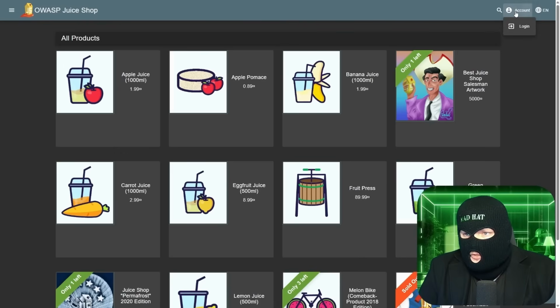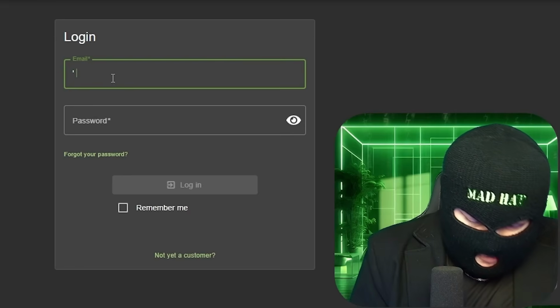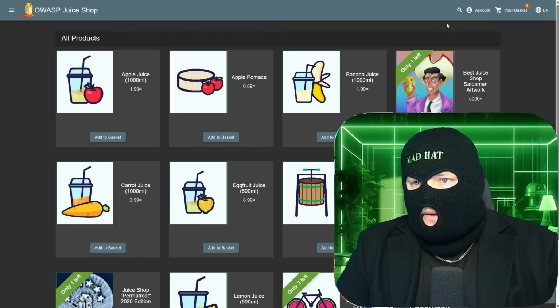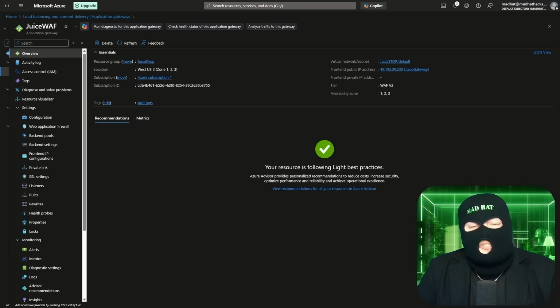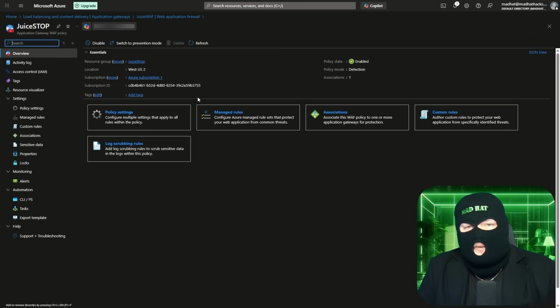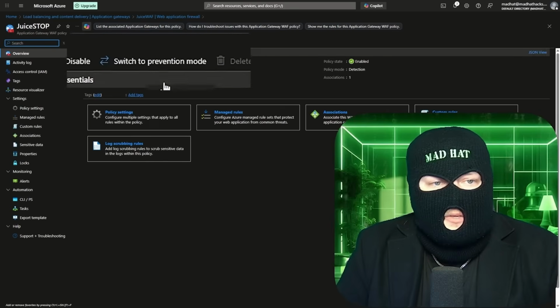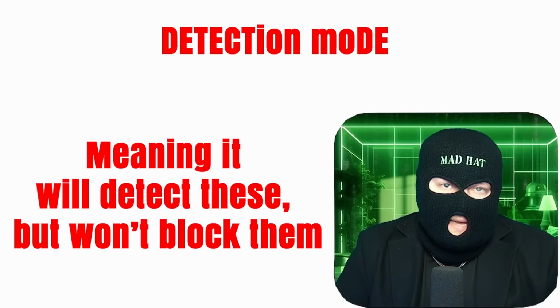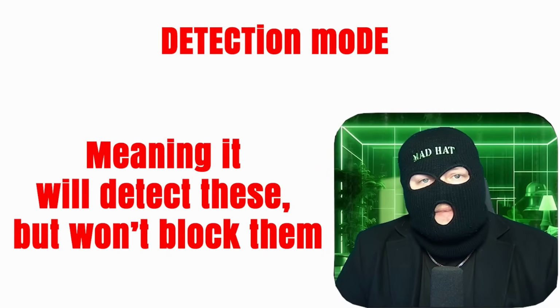Beautiful. Now, if we try the SQL injection, (4:1=1), and we put in the password. Oh, kidding. Our WAF defaults to detection mode. So if you go into your web application firewall, go to the associated web application firewall policy, you'll see up at the top here is a switch to prevention mode button.